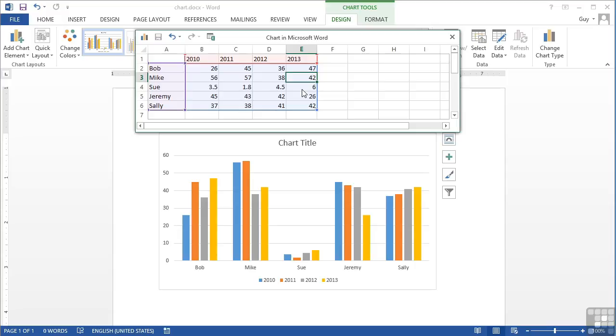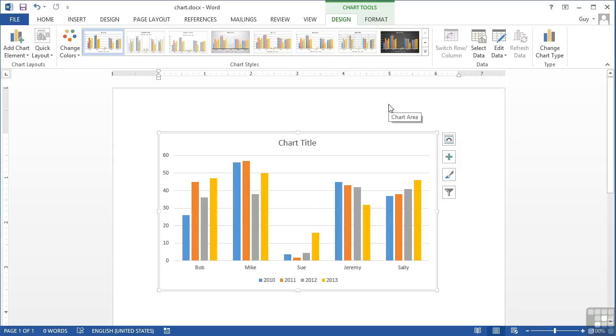Mike sold 50. Sue, she's really having a good year. She's gone up to 16. Jeremy, he's up to 32. And then Sally, 46. So their bars have then increased, and I could then close, and I'm back to my chart. Now there is a drop-down arrow here instead that gives you two options.